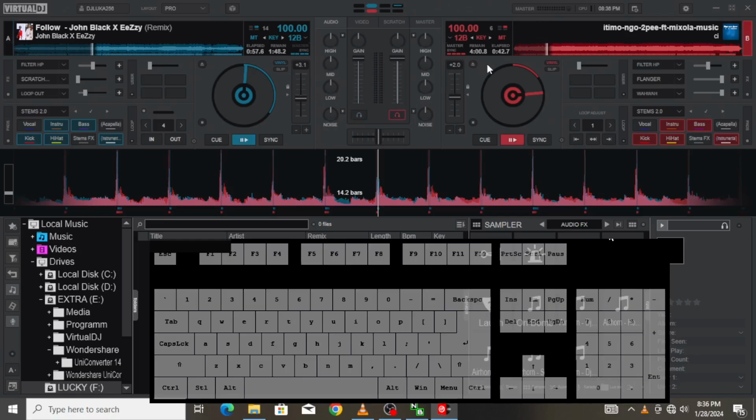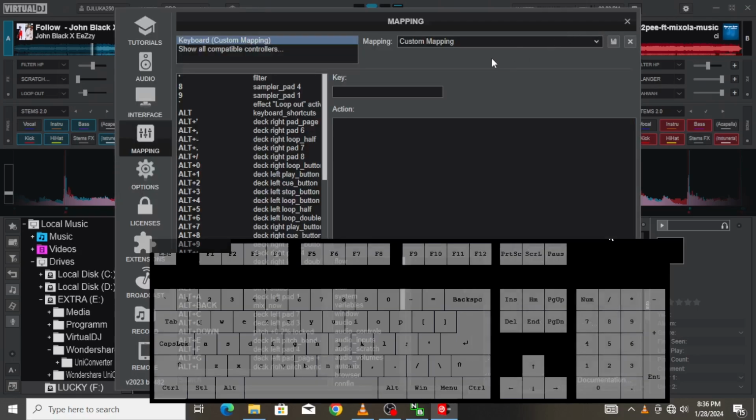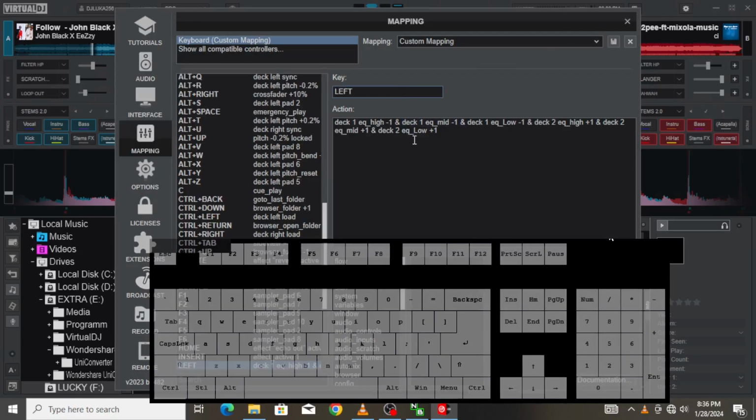The next thing is you have the song playing on deck A. The trick is you should have the EQs all at 50% and turn down everything for deck B just like this. So I have this mapping here which slowly brings up the EQs for deck B and brings down the EQs for deck A. Go to settings and select any key that you will use, and in the action type deck 1 EQ high -1, and deck 1 EQ mid -1, and deck 1 EQ low -1, and deck 2 EQ high +1, and deck 2 EQ mid +1, and deck 2 EQ low +1, which will bring down EQs for deck A and bring up EQs for deck B.